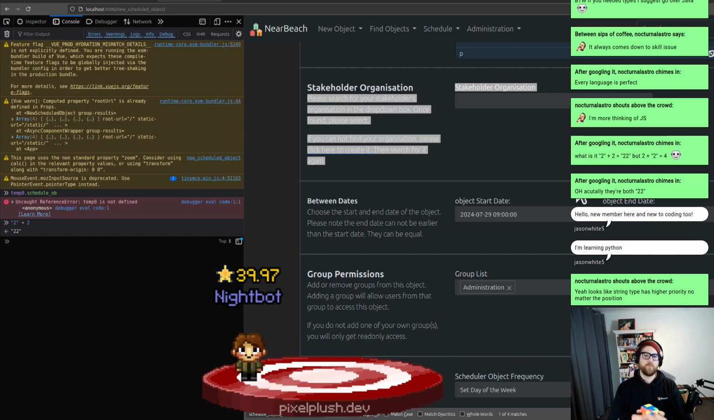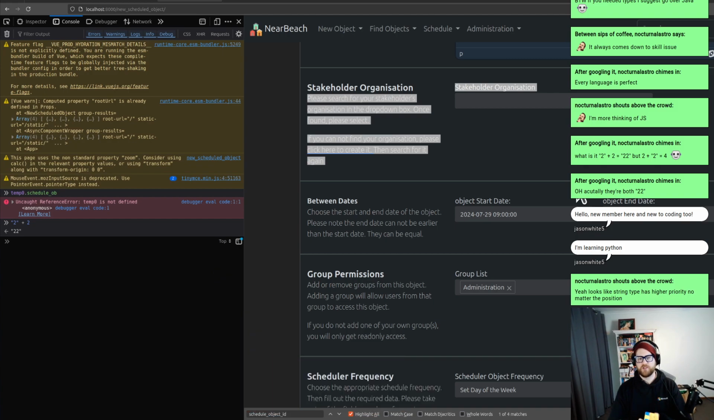And welcome. We are building an open source project management system using Django, which is Python, and VueJS, which is JavaScript. So the Python's for the backend, the JavaScript's for the front end. And we are just wondering whether the stakeholder organization for a scheduled task should be a one-to-one. And I'm heavily leaning on it should be a one-to-one.